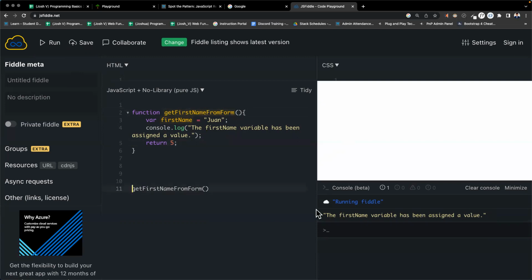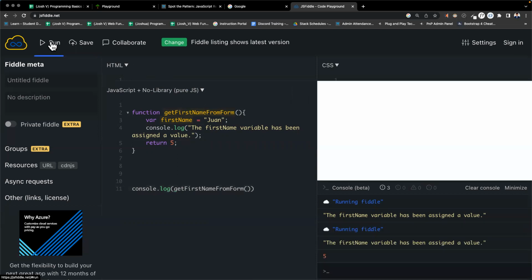In order to see the console print 5, we have to say console log, wrap it in these parentheses here. Now I will run it. So now the second time we ran it, we got the first name, we got this console log, and then we said return 5, just pure 5, the number itself.